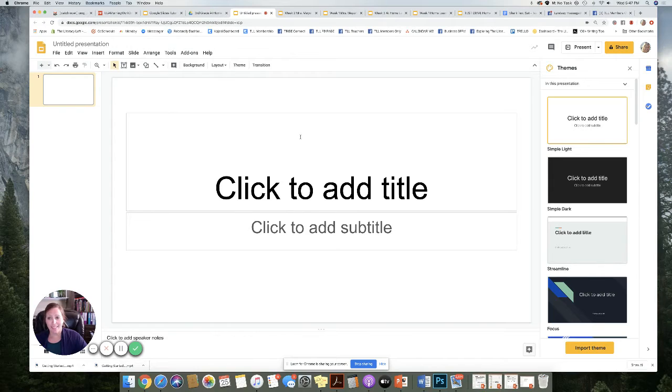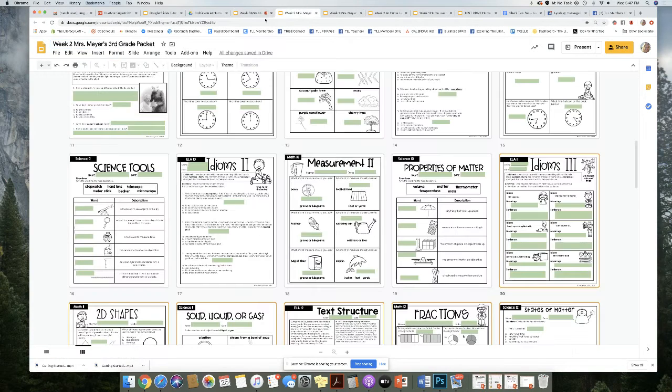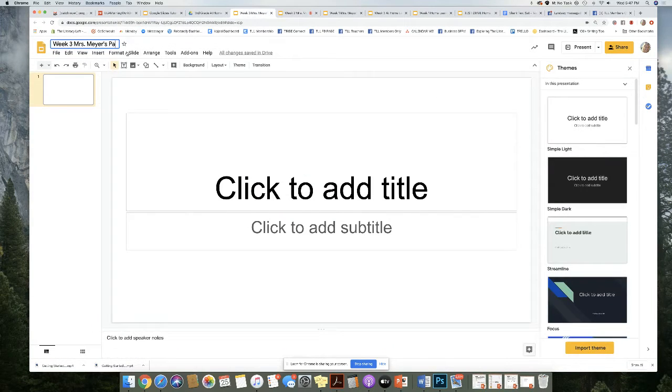So I don't want to just copy and paste over right away because it's not going to fit. It's a different shape. So first I'm going to name it before I forget. It's really important. So this is going to be week 3, Mrs. Myers packet, or I don't know what I called it. See, it's nice if you do it in the folder because you don't forget what it's called. Oh, 3rd grade packet. Okay. Week 3, Mrs. Myers, 3rd grade packet.